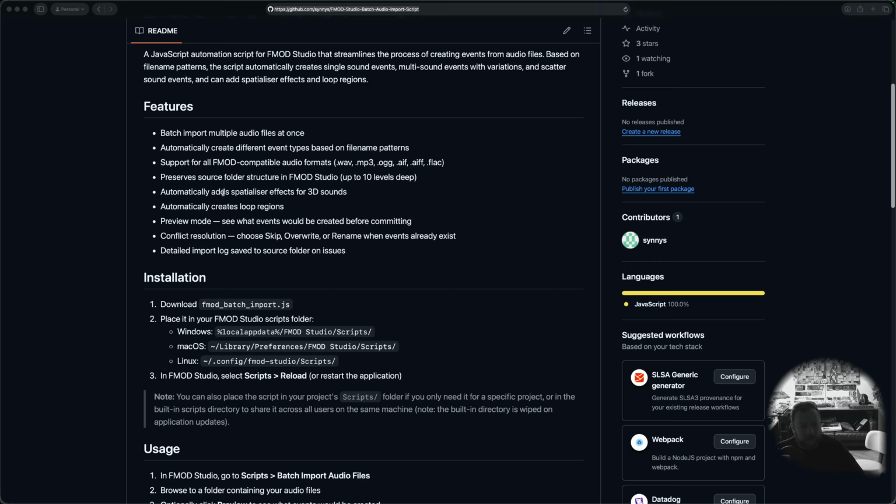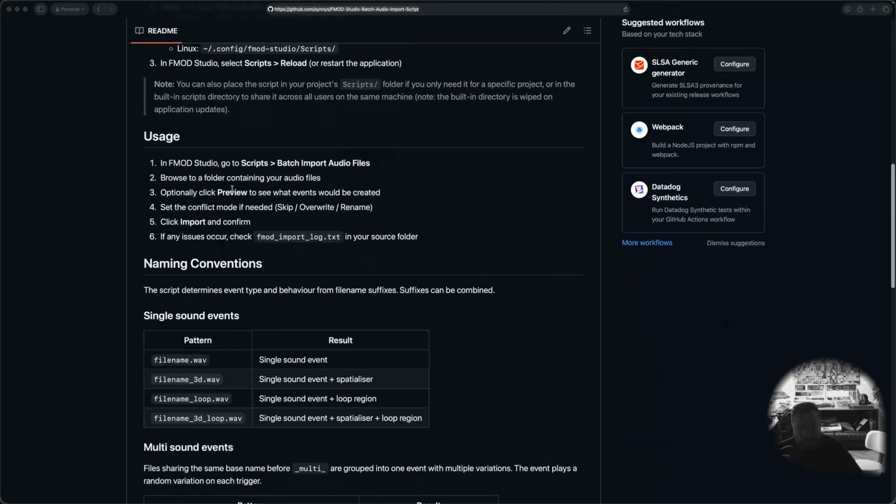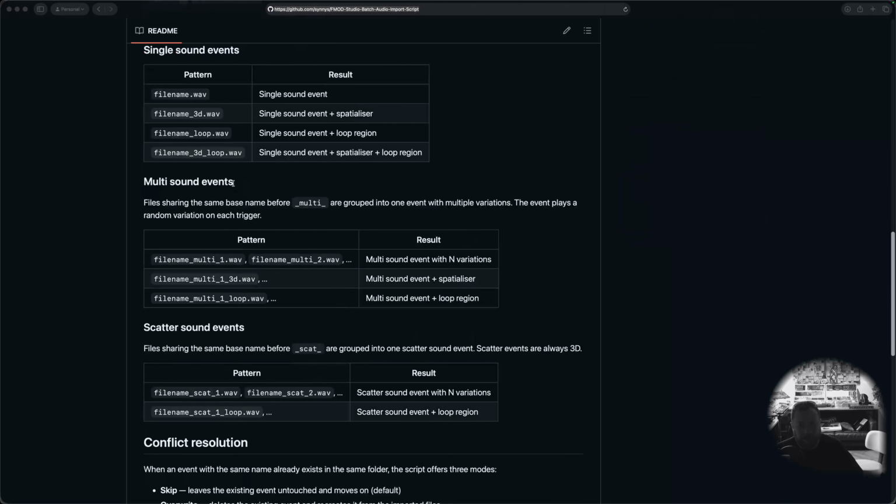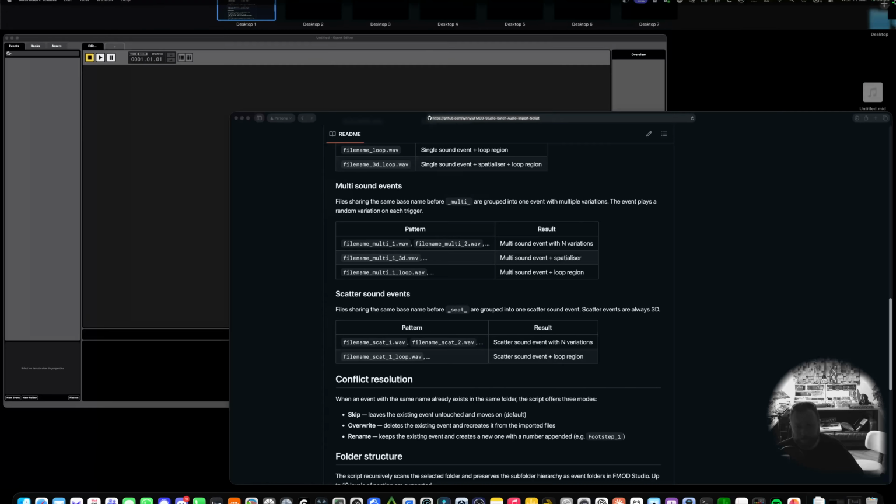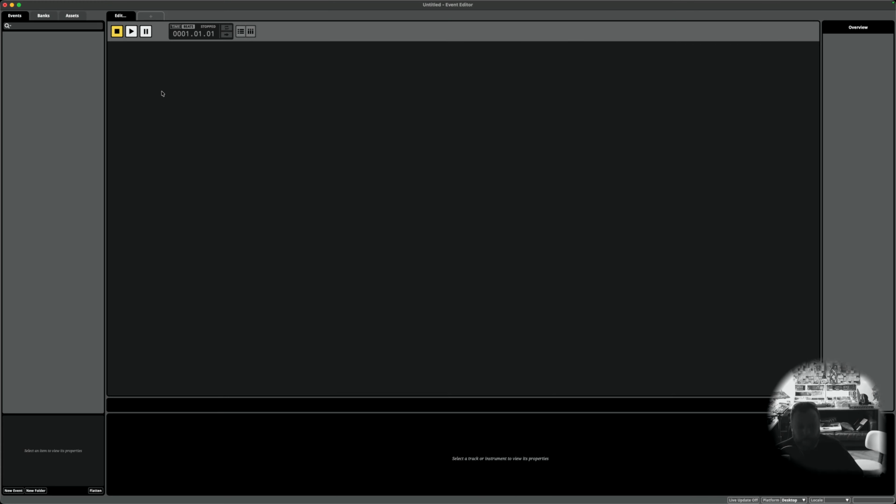The installation instructions, how to use it, and all of the explanations are down here on the GitHub page. But for now, let me just demonstrate it to you. After you install the script, you should have a menu entry right here that says Script. So click the Sinus batch import audio files script.